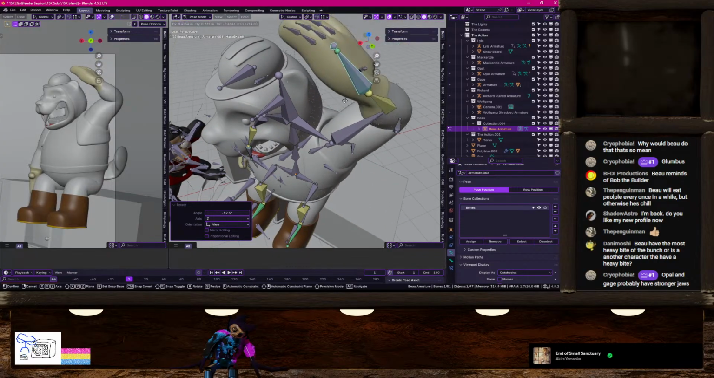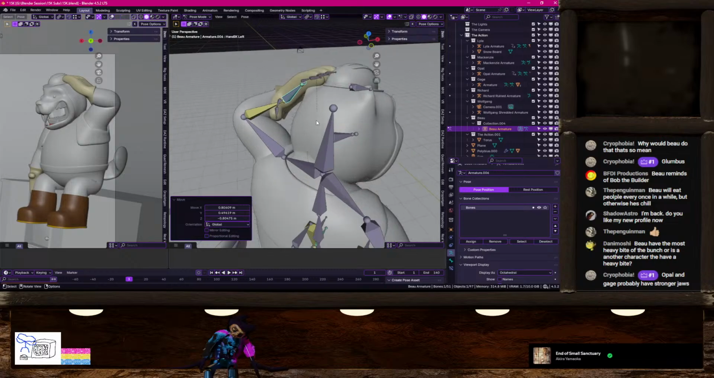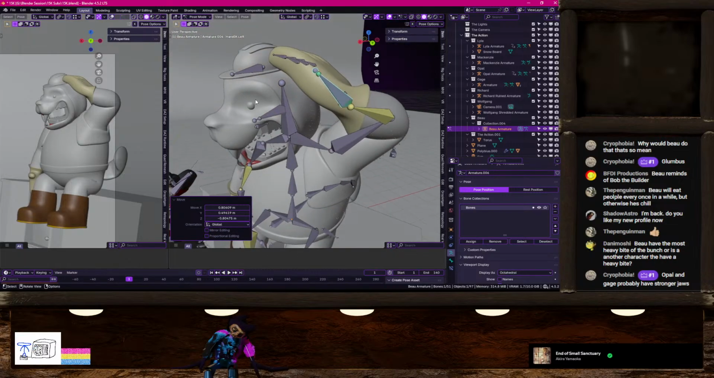Lovely. We're gonna bring it down a little bit. We're just gonna have one little finger out. He's gonna be like scratching his head. He's like, did I do that? I don't remember doing that.